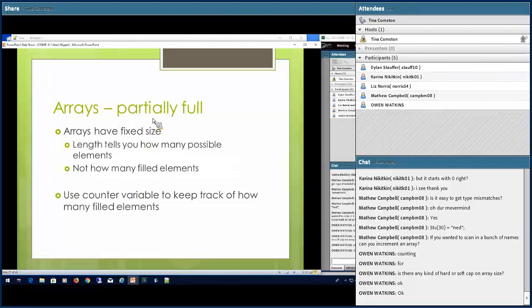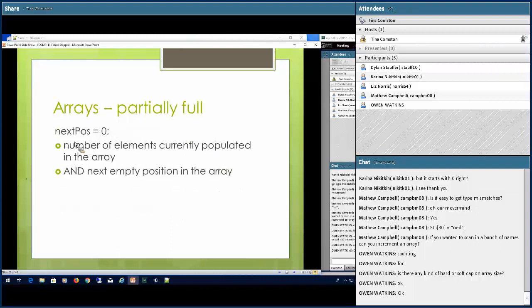We have to deal with the fact that they're partially full. What you can do to help with that is use a counter variable that keeps track of how many elements you've added into the array itself. And so this is what it looks like. You can call it whatever you want to. I'm calling it next position equals 0.